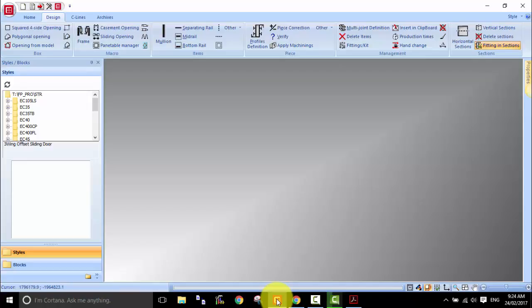So in this video, we are going to talk a bit more about styles and blocks. In the last video, we briefly went through these two things by using the EC45TB as the example in that video. With the EC45TB, you can only make fixed and awning windows. So it's just an entry-level residential system.